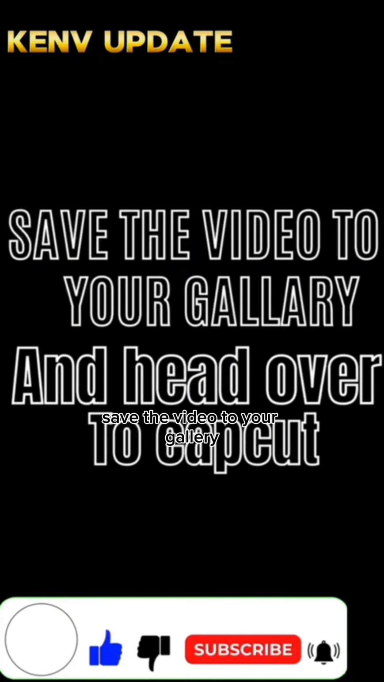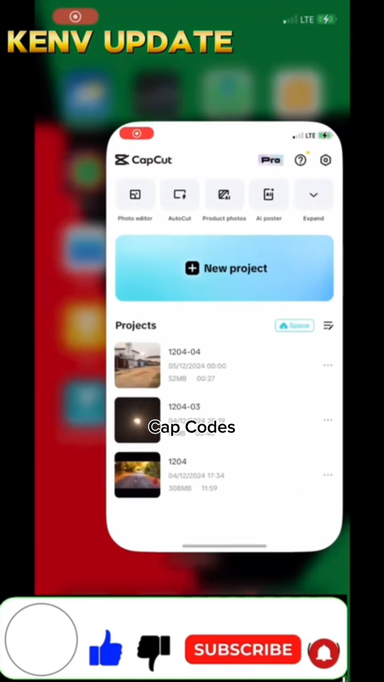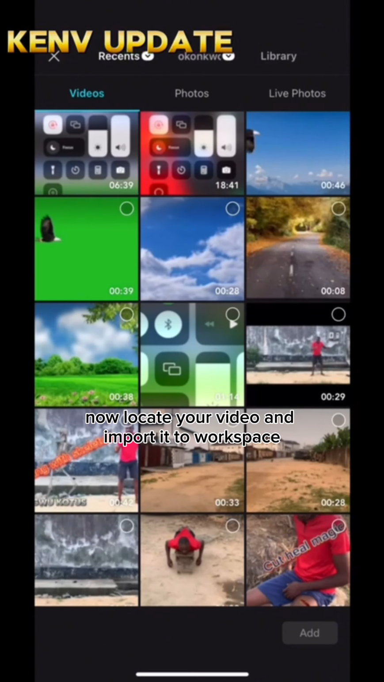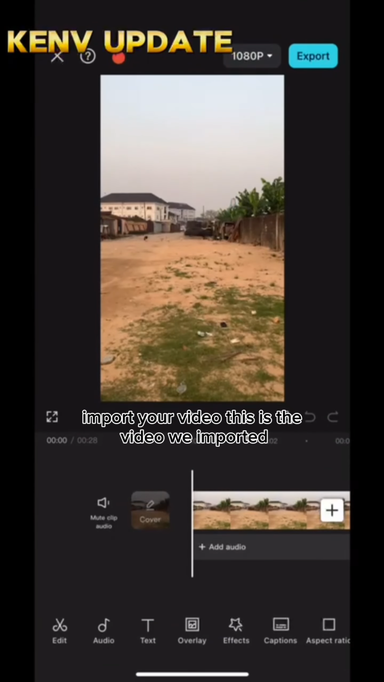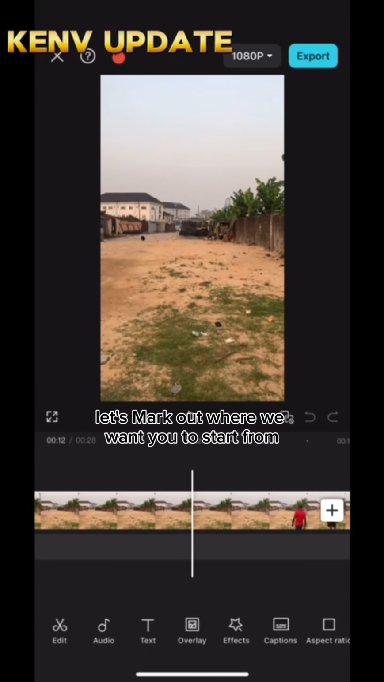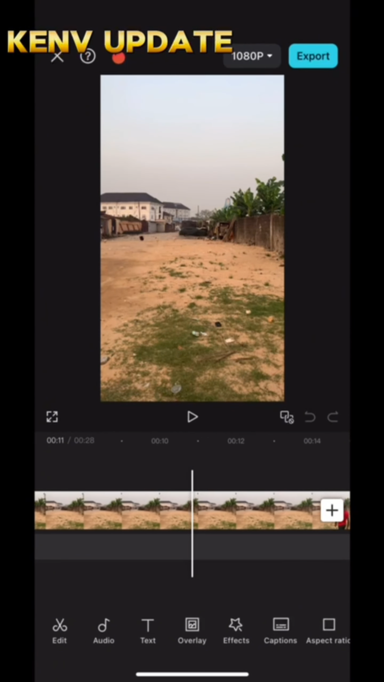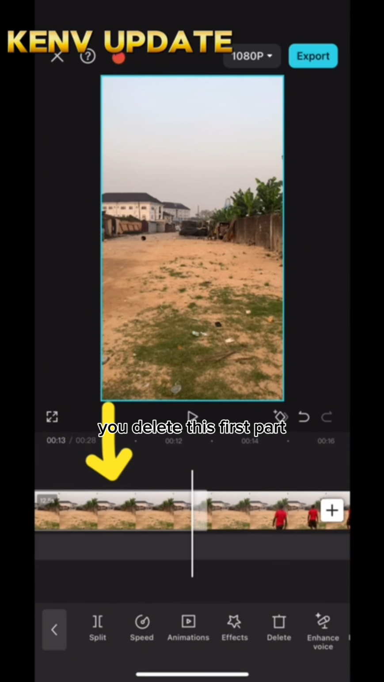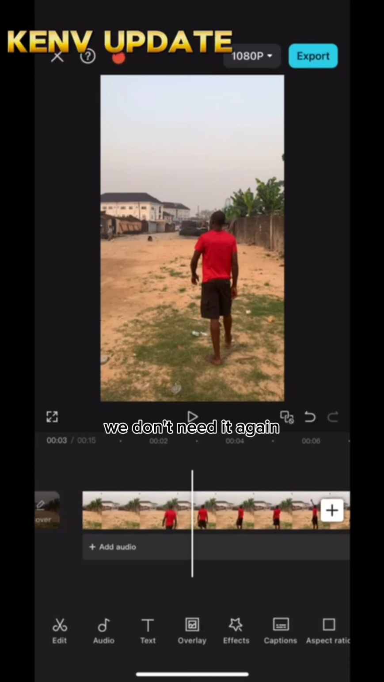Save the video to your gallery and head over to CapCut. Open CapCut, start a new project, locate your video and import it to the workspace. This is the video we imported. Let's mark out where we want it to start from. From here, click on the video and make a split. Delete this first part, we don't need it again.